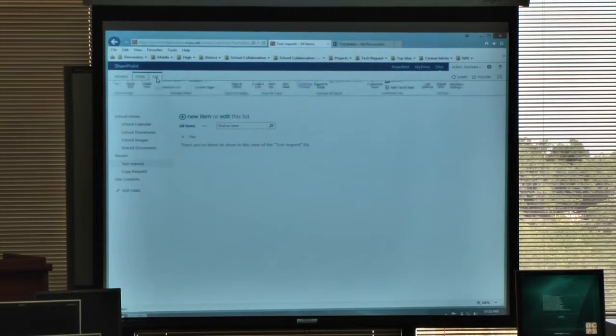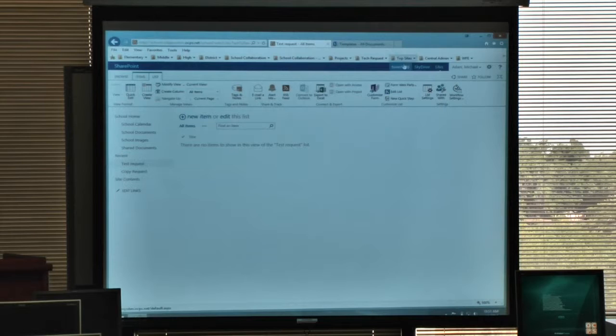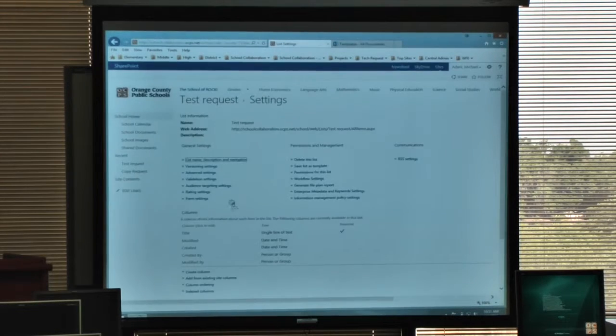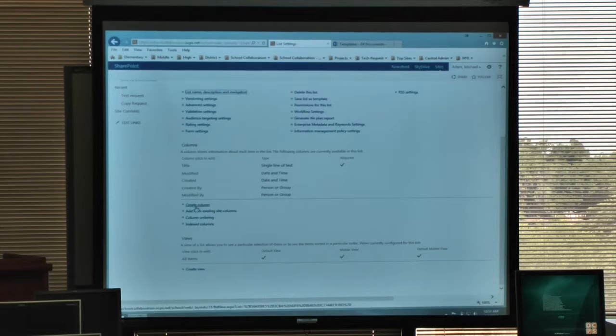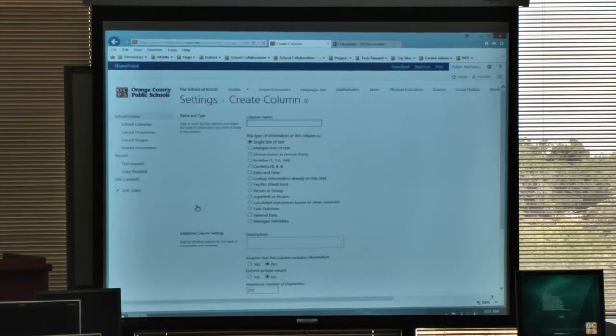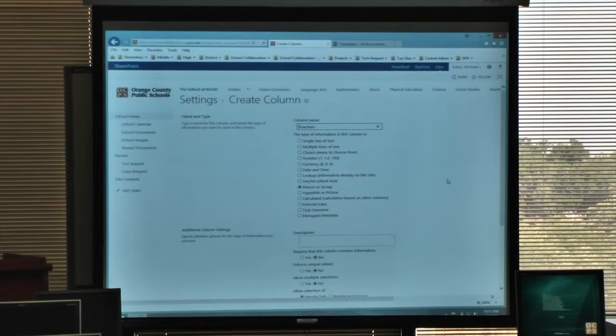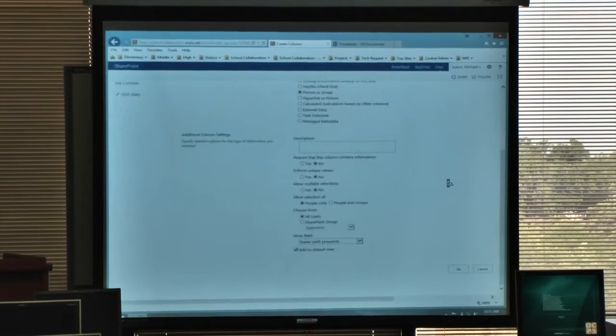All they did was come into the list tab, go to the list settings, and create columns here. So if I wanted to create a column and I wanted them to fill out teacher's name, or just teacher, the way I would do it is I don't want them to fill out their name. I want what OCPS has as their name because that's their official name. So I would use the option for person or group, which is basically what we call the people picker. I'm going to say, okay, it's a required field.